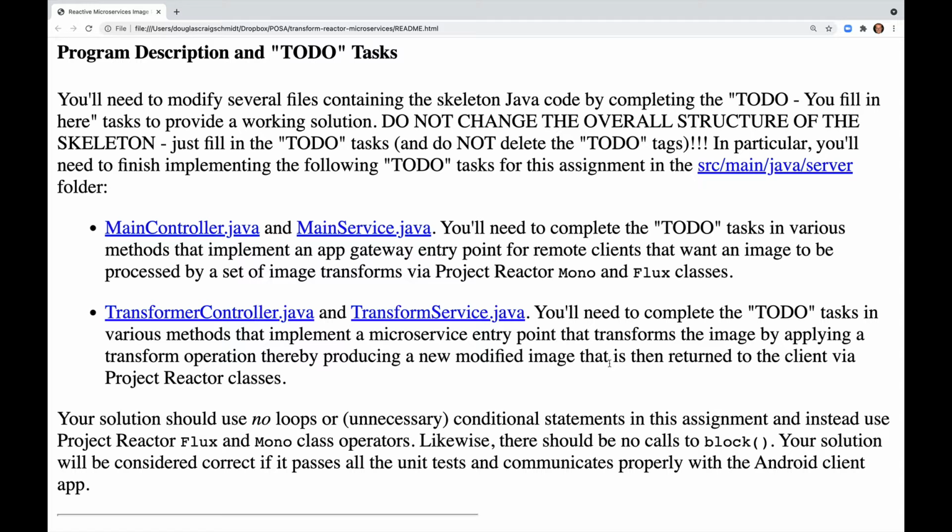Transformer controller.java and transform service.java. Here, you need to complete the To Do tasks in various methods that implement a microservice entry point that transforms the image by applying a transform operation, thereby producing a new modified image that is then returned to the client via Project Reactor classes. Your solution should use no loops or unnecessary condition statements in this assignment, and instead use Project Reactor Flux and Mono class operators.